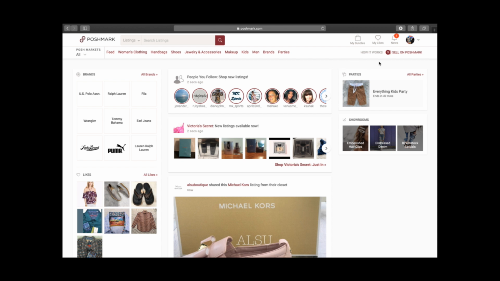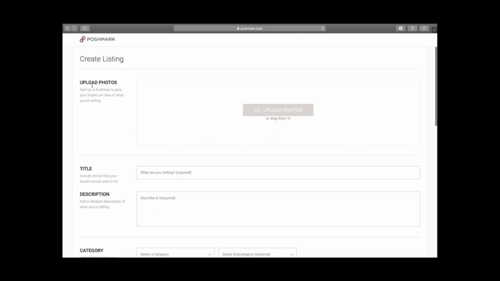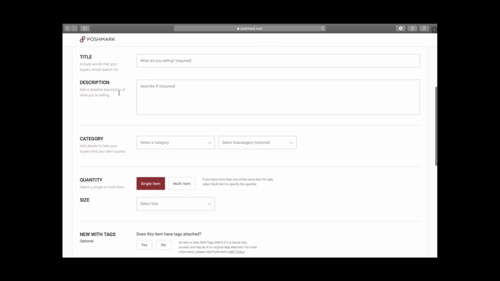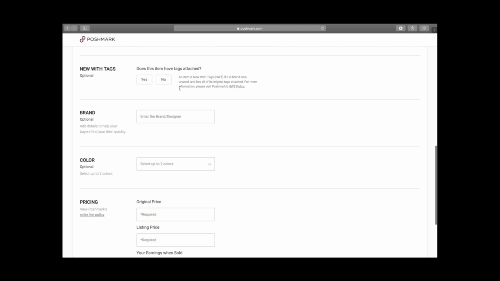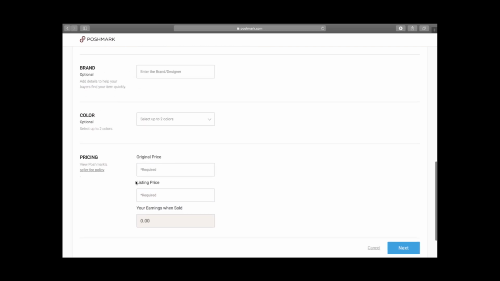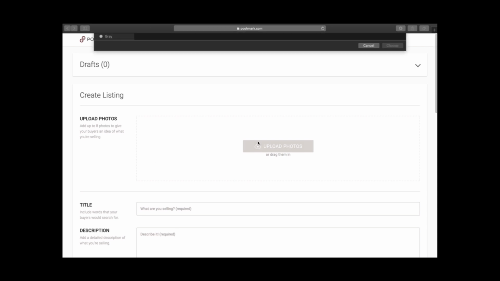So from the main website page, you're just gonna click the button that says Sell on Poshmark. Pretty much that easy. Now, it's going to give you sections to upload photos, a title and description, the category, your quantity and size, is it new with tags, the brand, the colors, and finally, your pricing. So let's go to here. We're going to go ahead and upload photos.